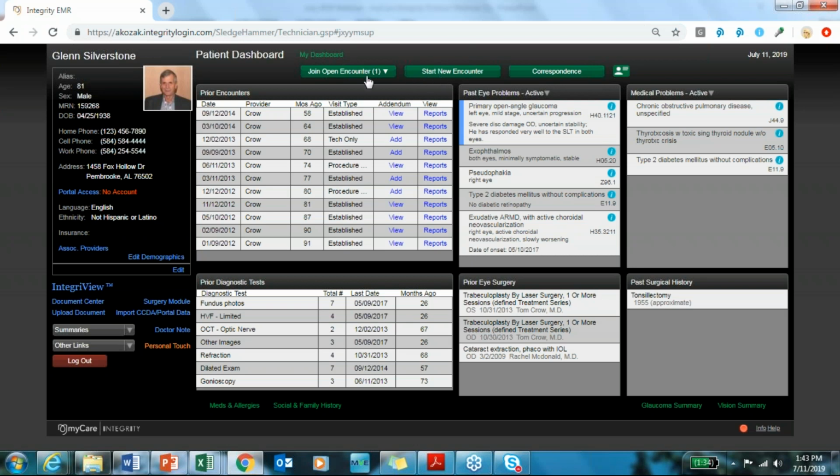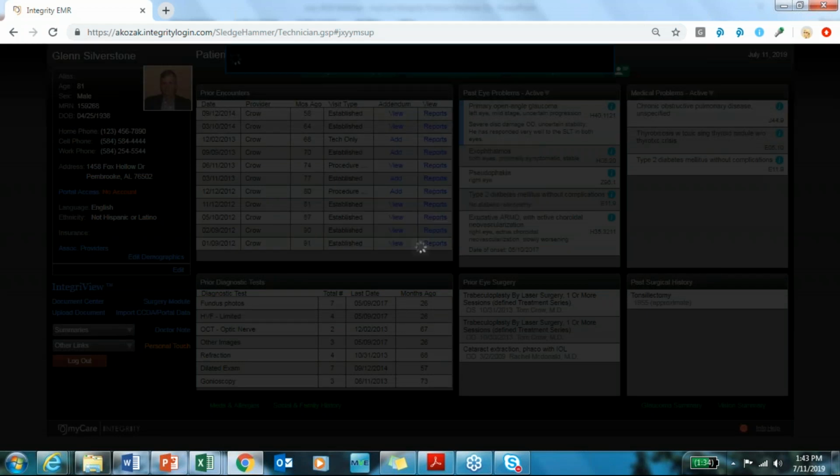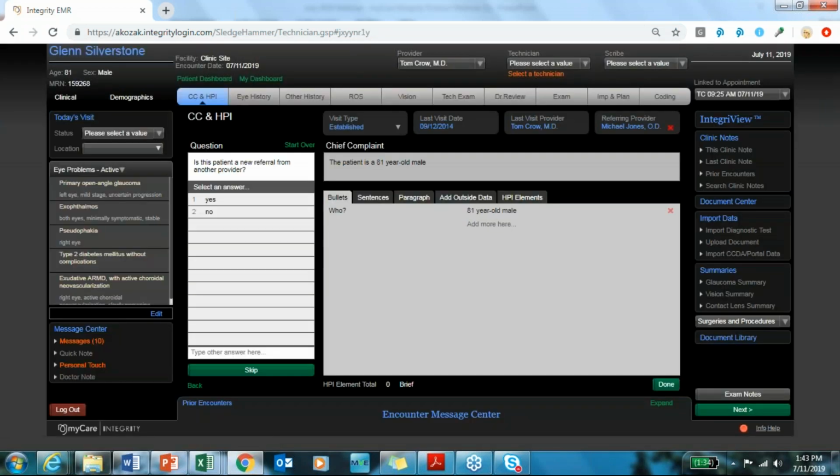I'm going to go ahead and start a new encounter to show you the safety feature here. If you're busy and you have a lot of techs working people up, if there's already an encounter open, it's going to pop up here and just warn you. I'm going to hit yes though, because I want to give you the full scope from start to finish.